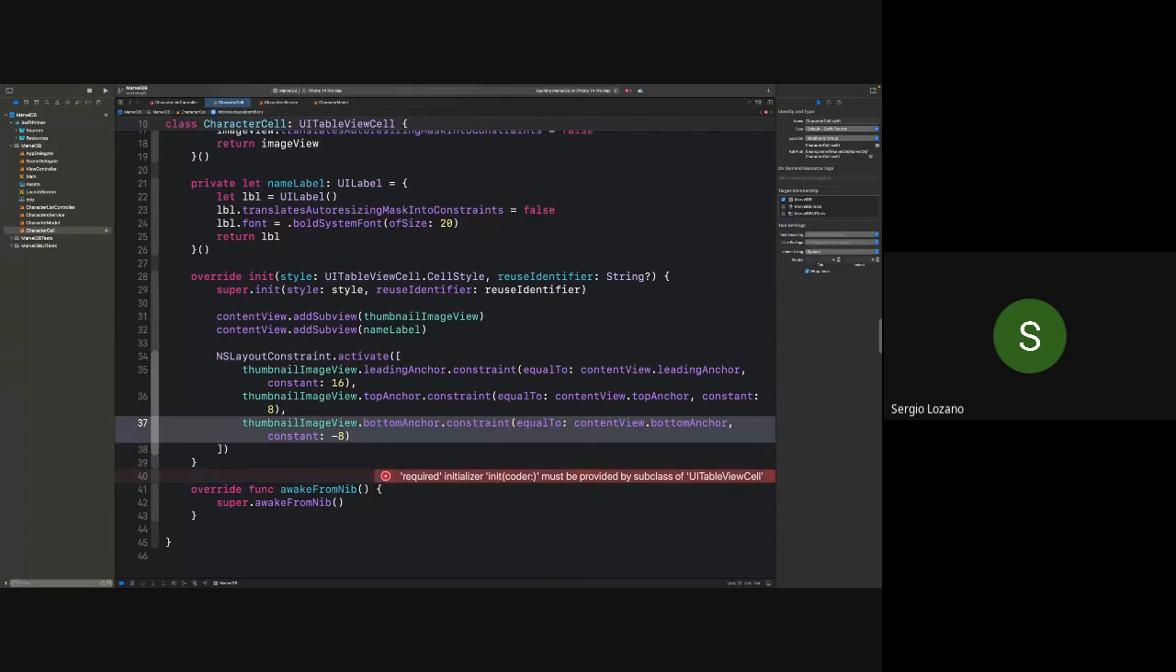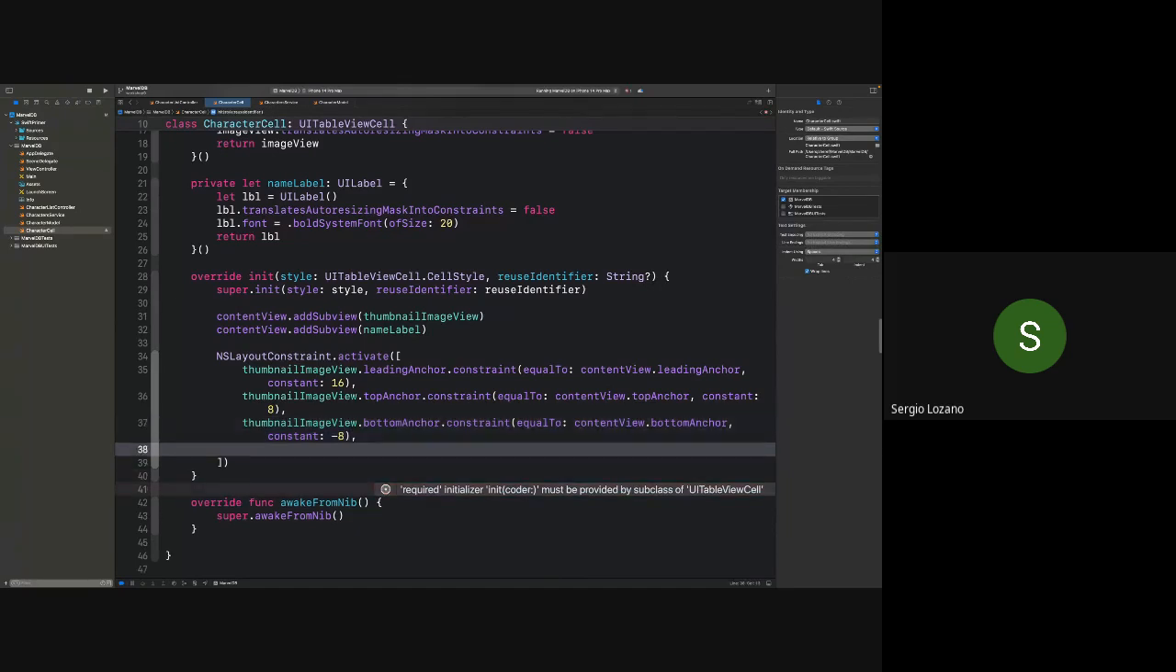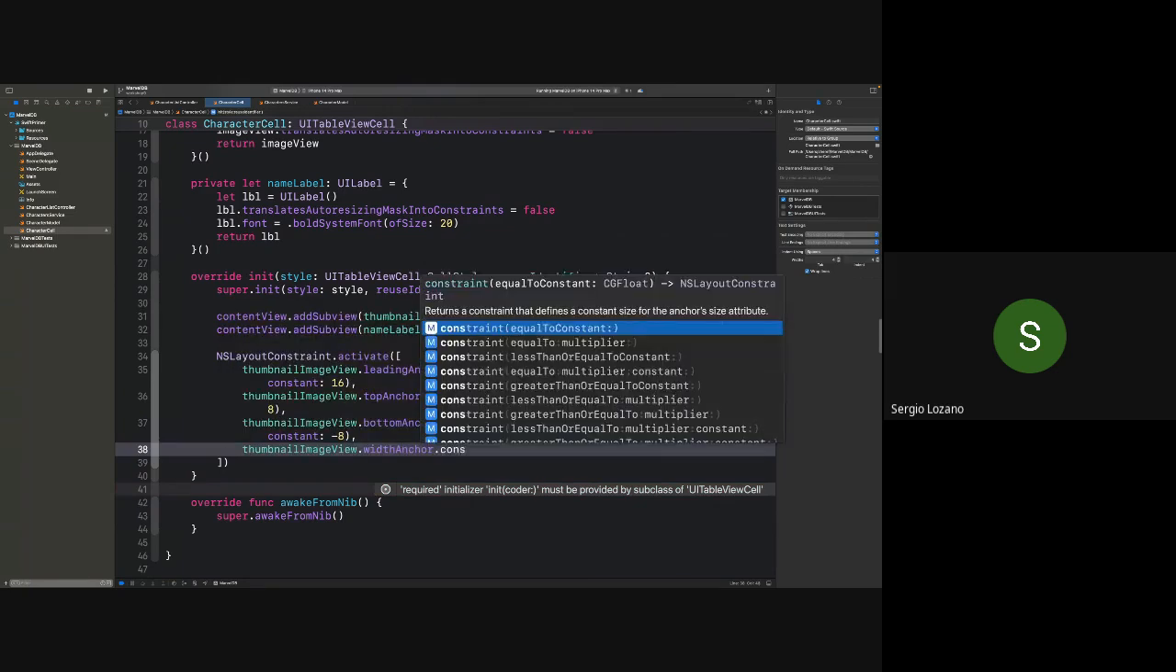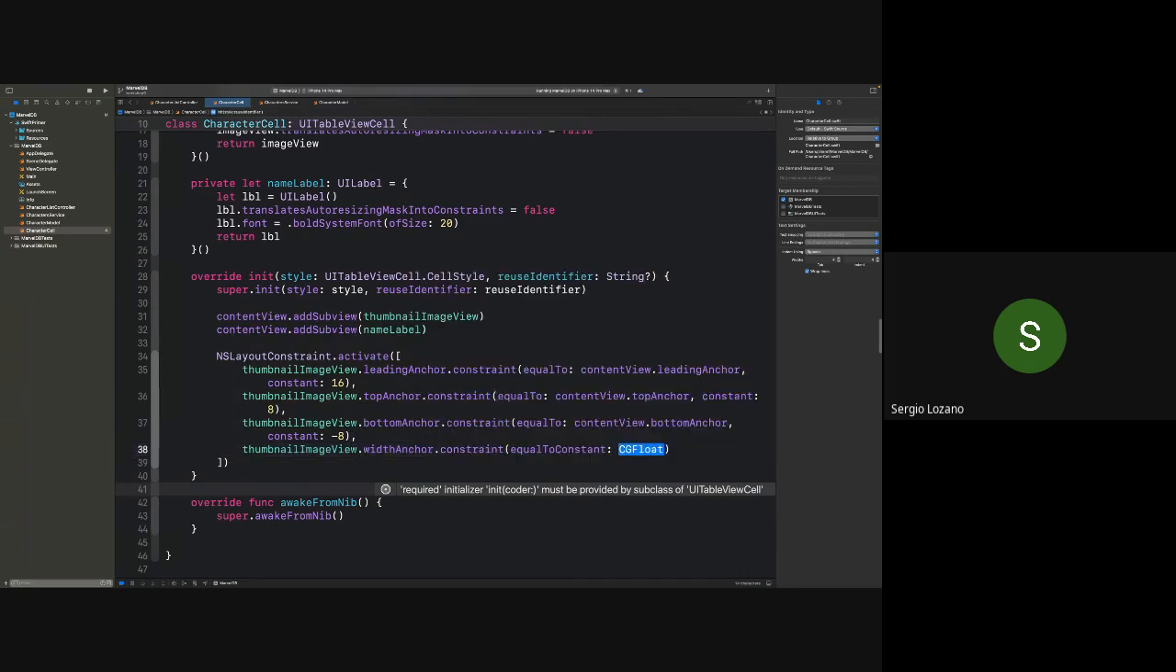Okay. And now we're going to say it's going to have a width so that it knows where to end when it comes to the actual horizontal position it's going to be using. So we are going to say it has a width anchor that is going to be constrained to a constant so that it's always the same value. And we're going to say maybe an 80. That's it, we already have all the rules that we need to set for the thumbnail to look the right way on that cell. Now we need to do the exact same thing with the name label.